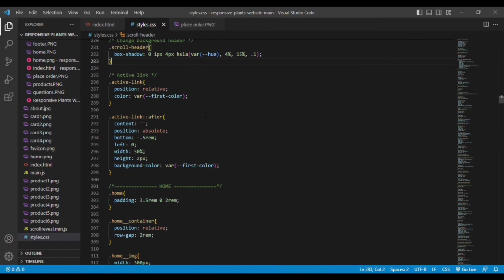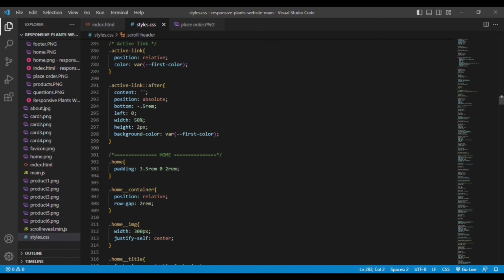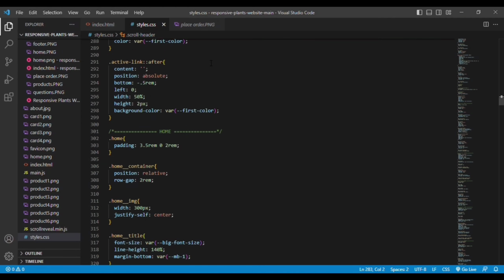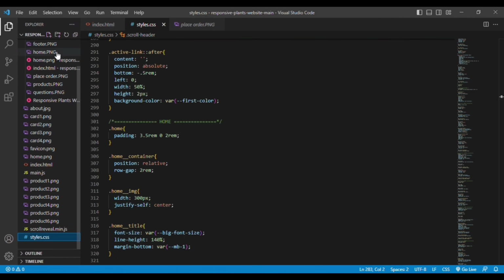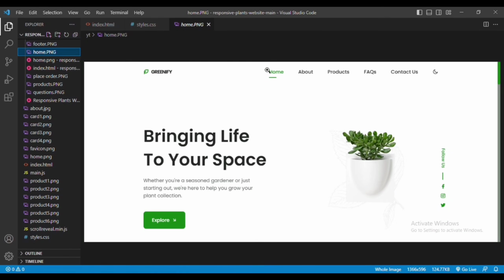Then active link. Whenever you are moving from one section to another section, we want to change the color of the heading elements. Right now I am in the home section, so I want this to be in active state, in green color. That means I am in the home section. When I move from the home section to the about section, the about section should come into green color, and this should come into black color. That CSS I'm writing here.